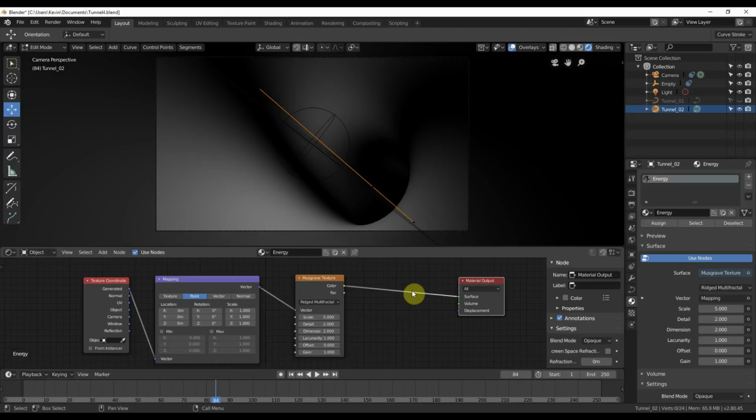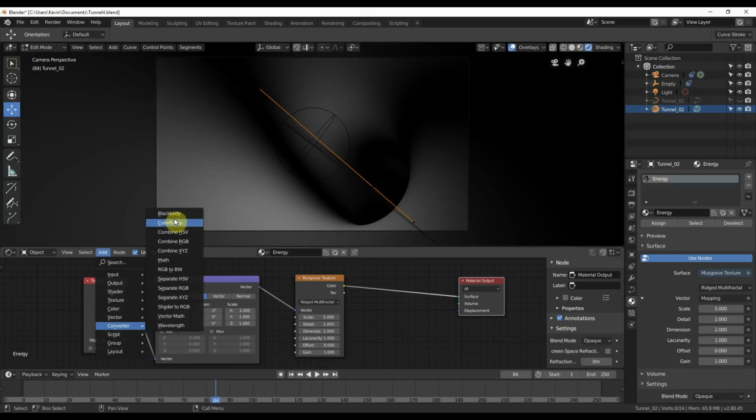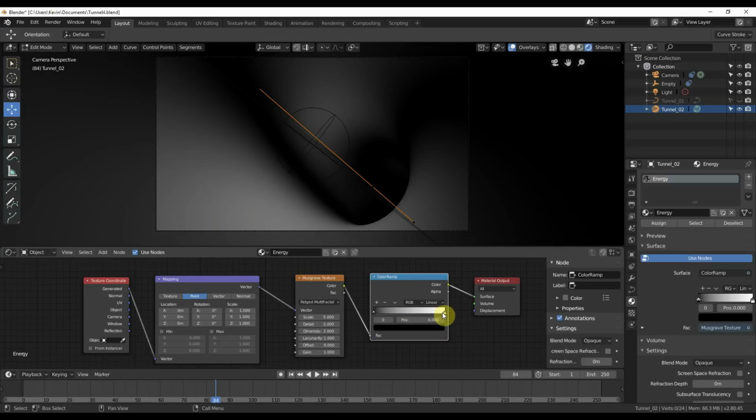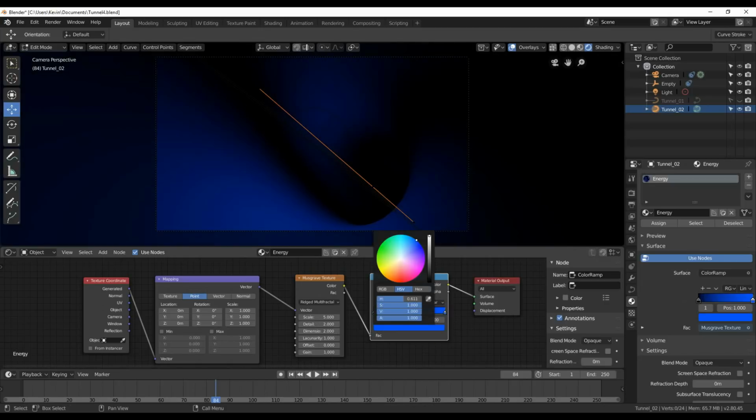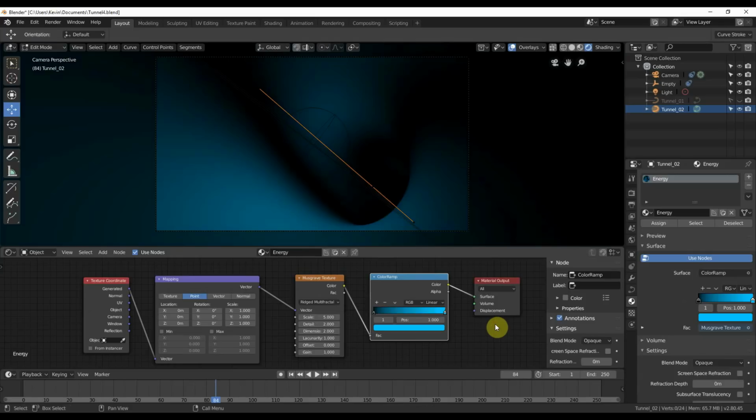And then I'm going to change the color in here. So I'm going to give it a color because this is kind of boring. So I'm going to add, converter, color ramp, throw it in, hit the white, and make it like blue. And there we go. So you're not seeing much yet, but you will.